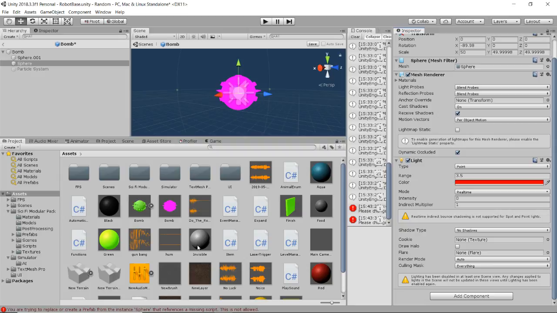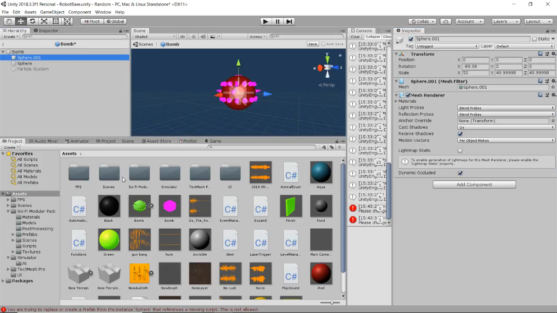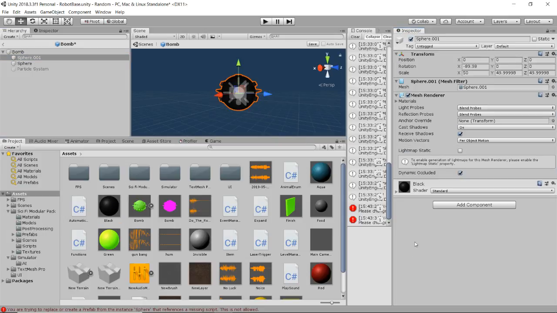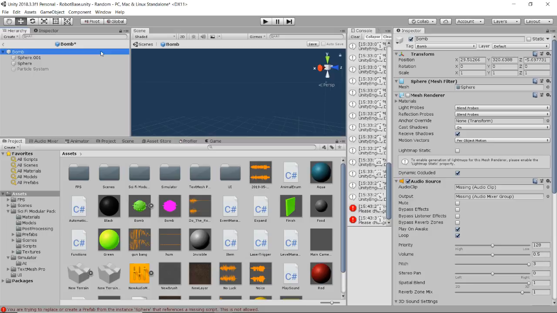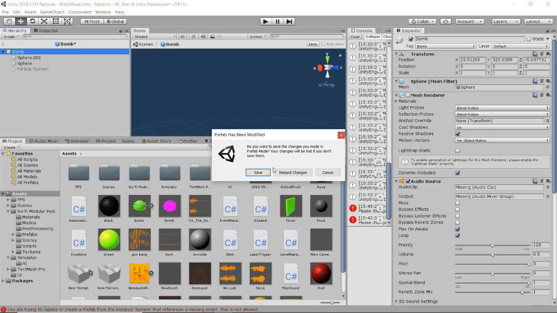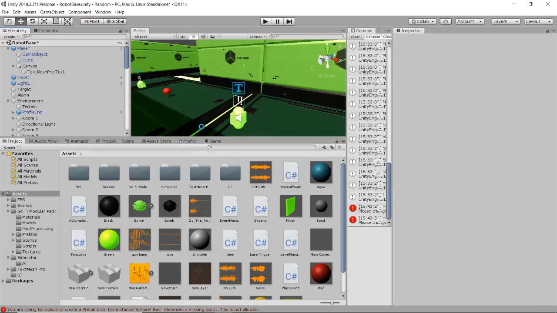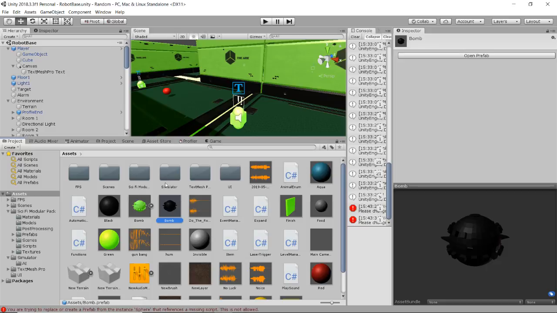I guess we'll just make it red. This one black. Okay, so it didn't matter what color the last one was. Right. Yeah, save the scene. Okay. Grenade. And this needs an exploding script.